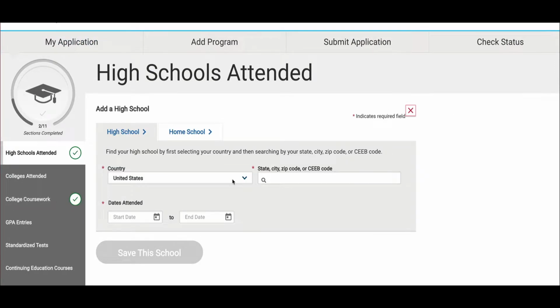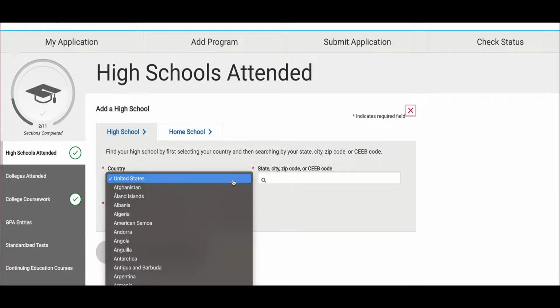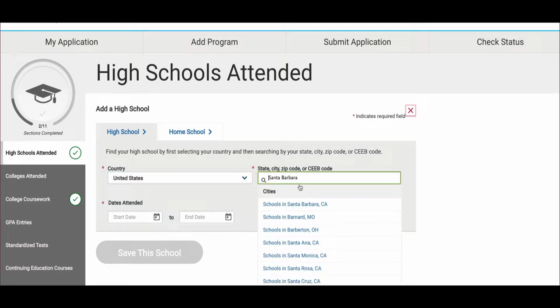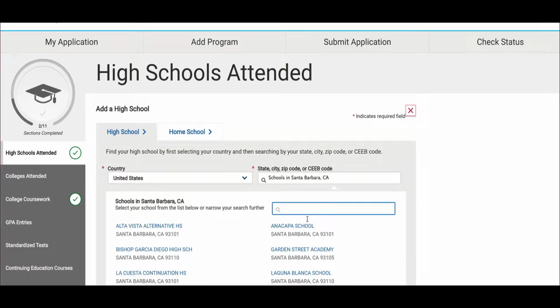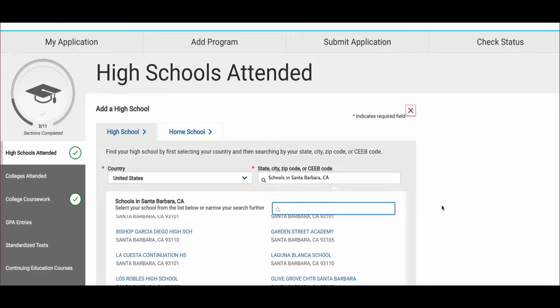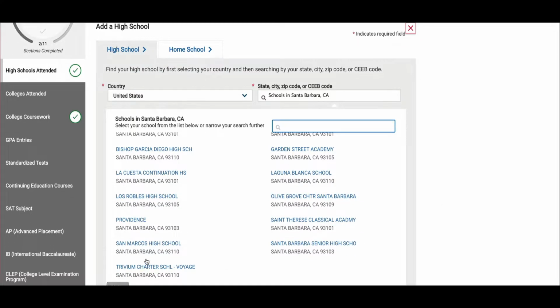High schools attended. Start off by indicating what country you attended high school, make your selection, then the state, city, zip code, or code for the campus that you attended. As you can see, I started by typing in Santa Barbara. Now it's asking me, do I want to see the schools in Santa Barbara, California? I'm going to say yes, and here's the list of schools in Santa Barbara, California. I will go ahead and pick one of the schools on my list. So I'm going to go with San Marcos High School.